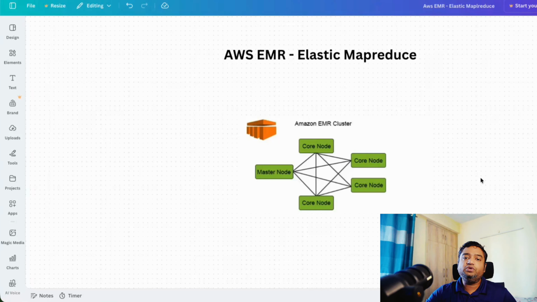So in today's video, we are going to discuss the EMR. This is going to be a theoretical session. We'll discuss the EMR architecture, EMR working, and some of the features of the EMR.